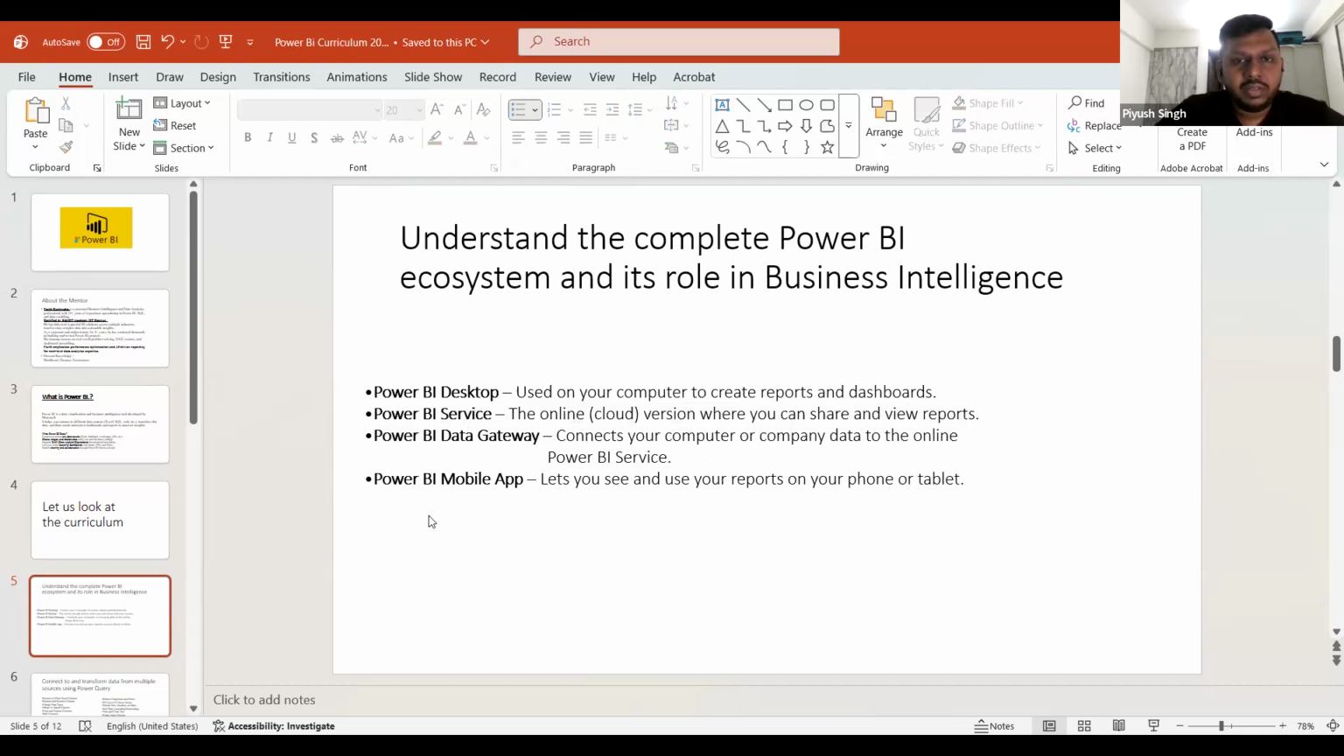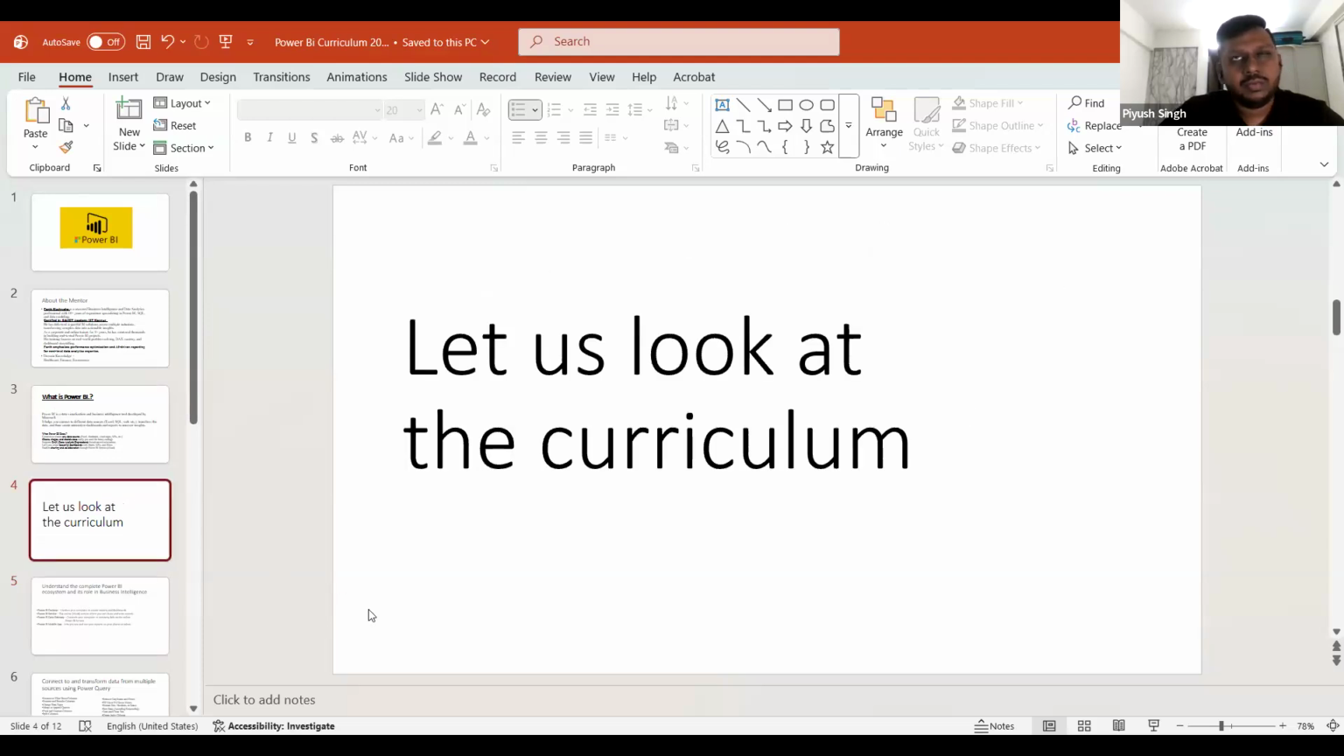The detailed curriculum will be shared with you guys in the coming days by the team, in which you'll get to know how we will be proceeding for all 30 days. So that should not be an issue for you at all. Having said that, let us look at the curriculum. So yeah, this is what is in the curriculum.